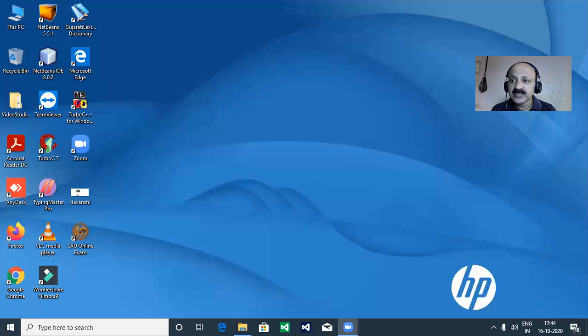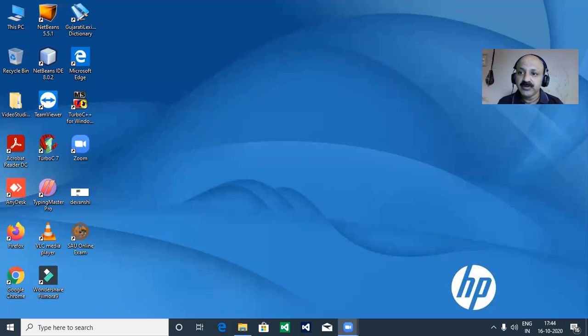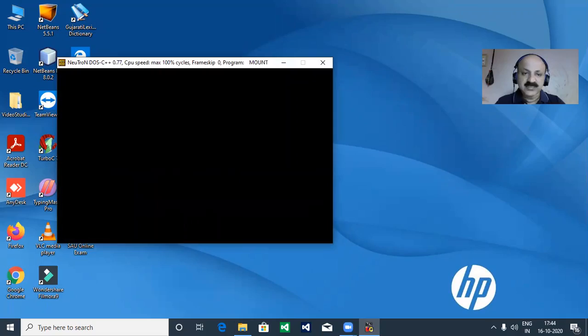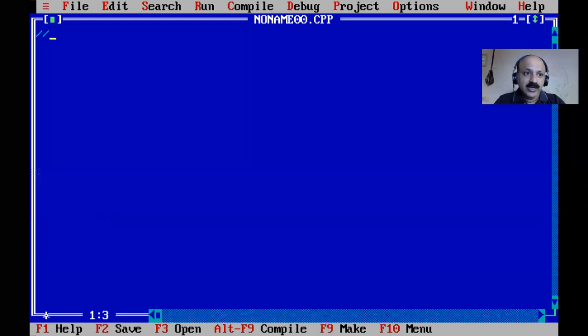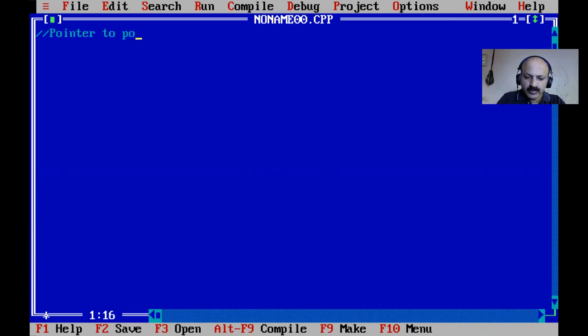I share my laptop screen and fix the position so you can watch my video lecture better. Here, I double-click Turbo C++ and now it is open. I press Alt+F5 menu, take a new file, and here is our concept: pointer to pointer, or we can say chain pointer, which is also known as a chain pointer.